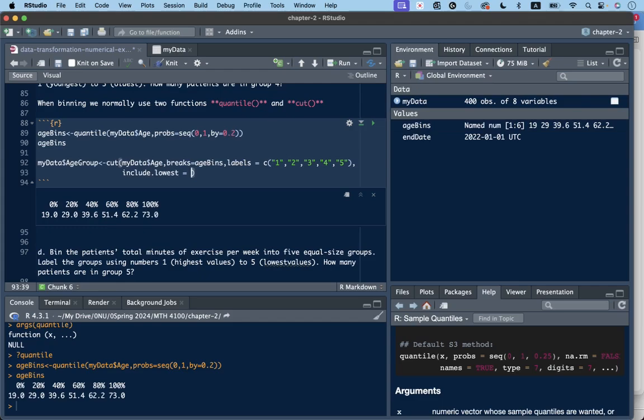So I'm going to keep this as true. What does this mean? The leftmost interval is going to be closed. The lowest value in the age variable will be included in the first bin. Another argument is called right, and right is going to be true, which means the intervals are closed on the right side.